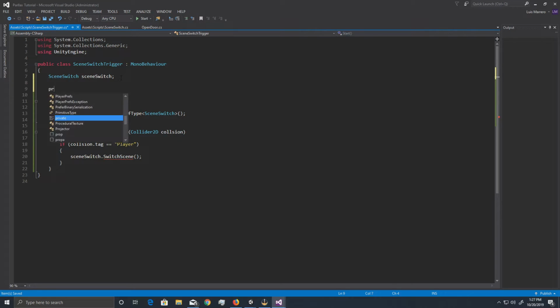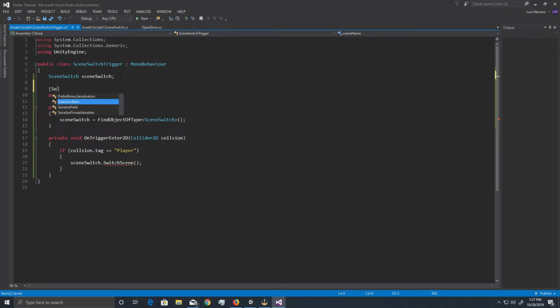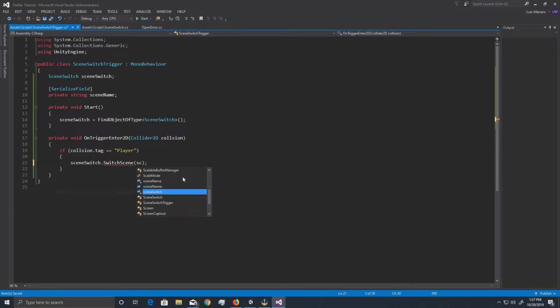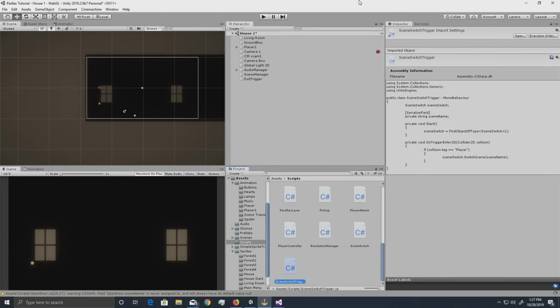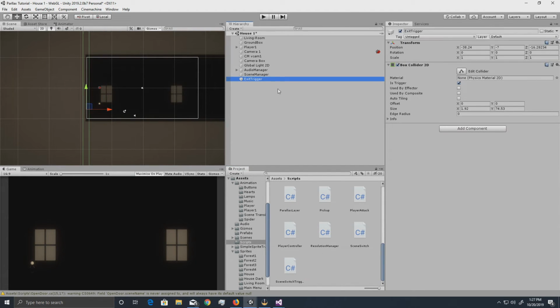So let's go ahead and do again private string scene name. And then again, let's serialize this as a field just so we can see it in the hierarchy, and then we will set scene name like that. There we go, and that really should be it for that specific script. So let's drag the scene switch trigger script onto our exit trigger, and then the scene name we want to load up is our original scene, and for me that is level 1.